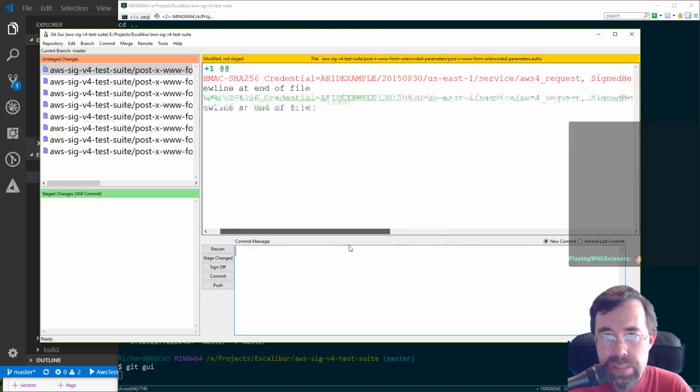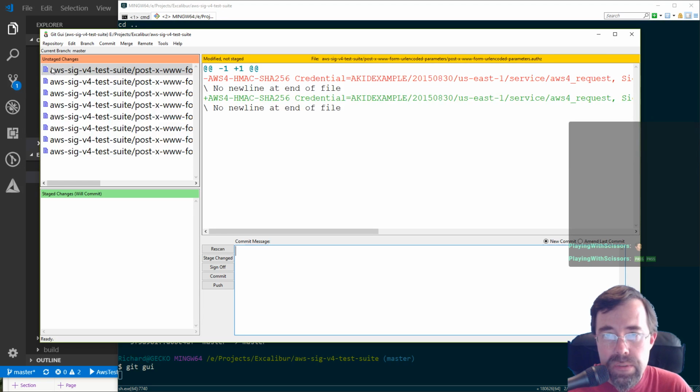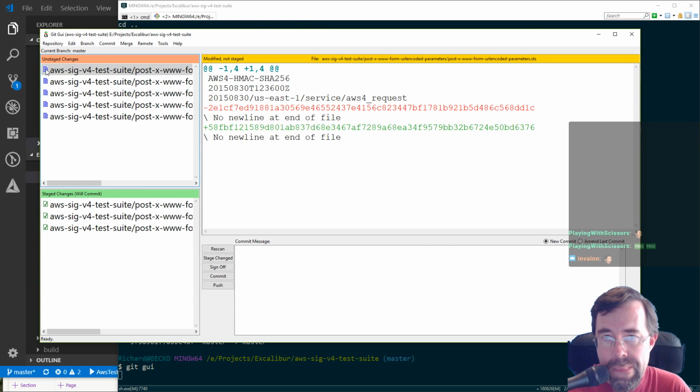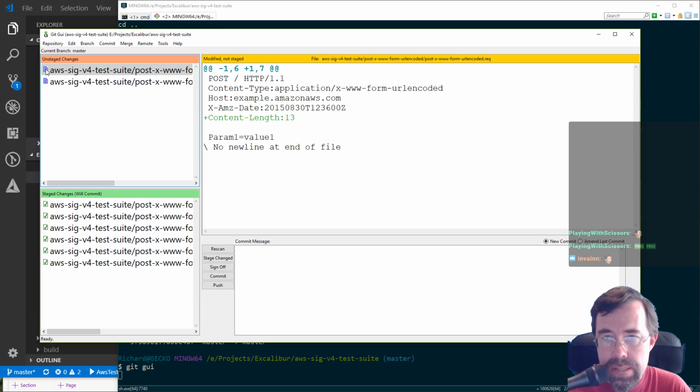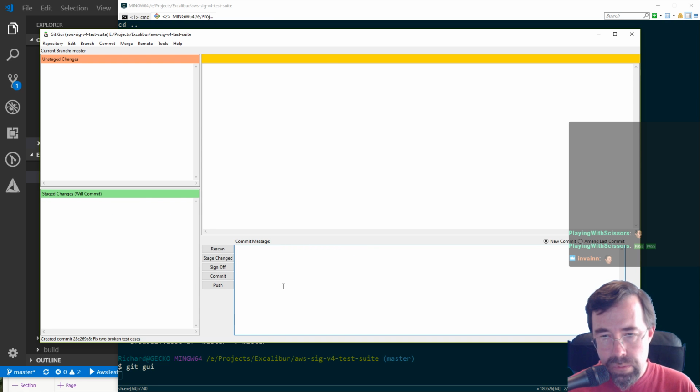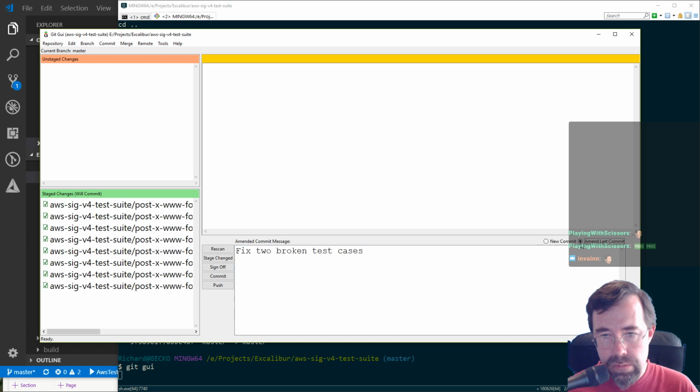I'm only using their test suite, and this sucks that I have to do this, but I had to fix their test suite by adding in content length because it was missing, which changed a bunch of digests. I told them about it. I don't know if they'll listen, but fix two broken test cases, and we'll say why in the body here. Whoa. I hit the wrong button. We'll amend.